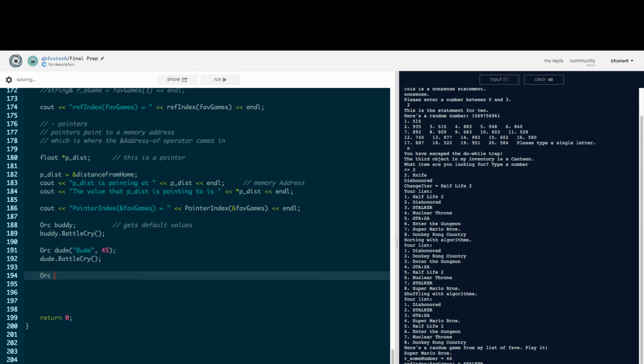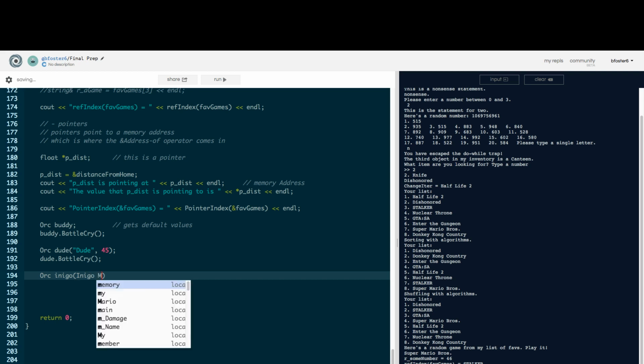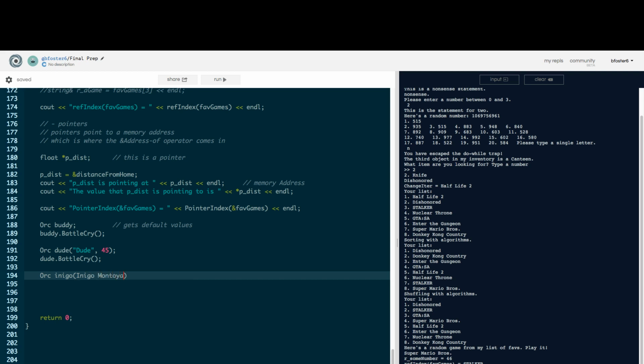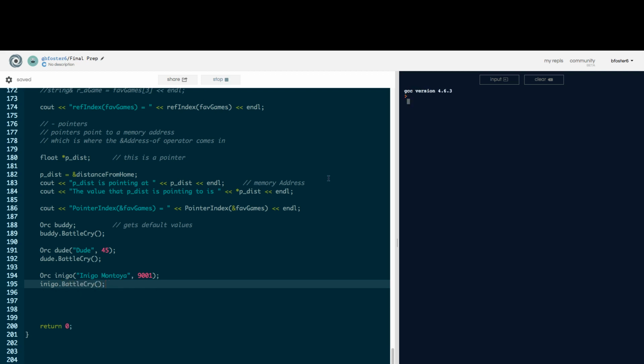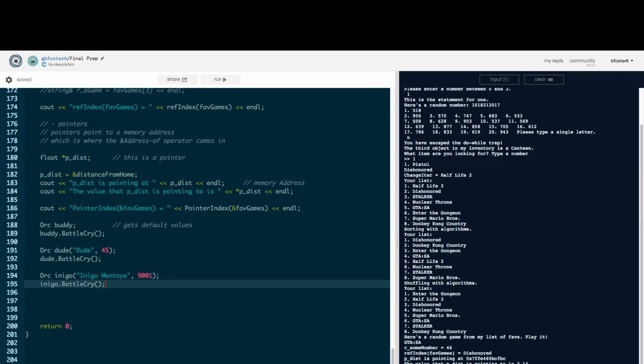Orc Inigo Montoya. It's got to be in quotes or it's not a string. Comma 9001. There you go. Inigo.battlecry. My name is Inigo Montoya. You killed my father. Prepare to die.